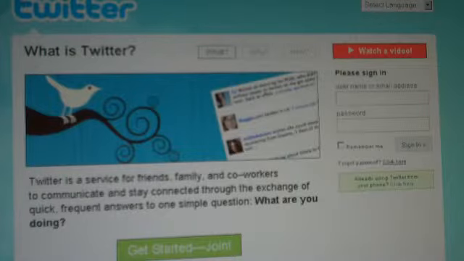And the first thing you do is you go to twitter.com, which you see on the screen here, and you press Get Started, Join right here. And it's as easy as this. You simply enter your full name. You enter a username, which is actually going to be your call sign.